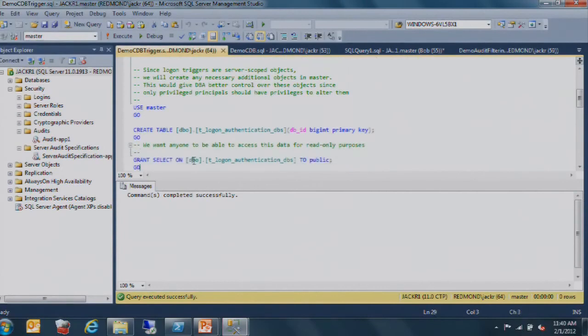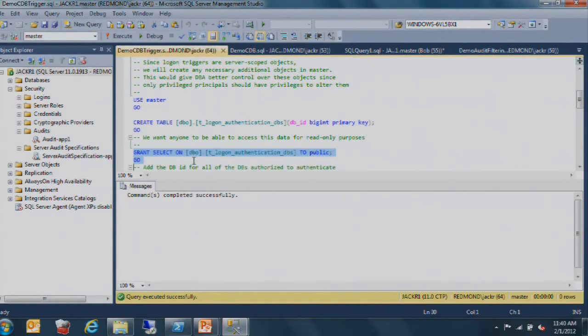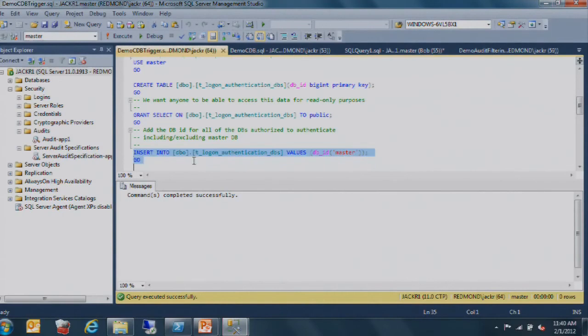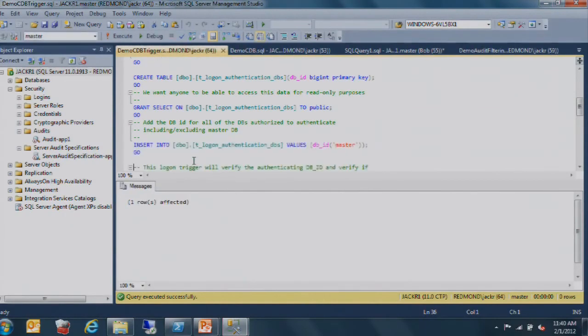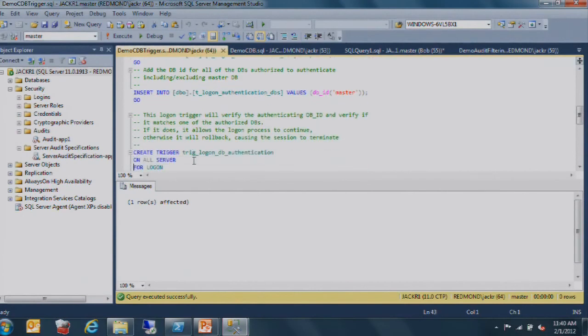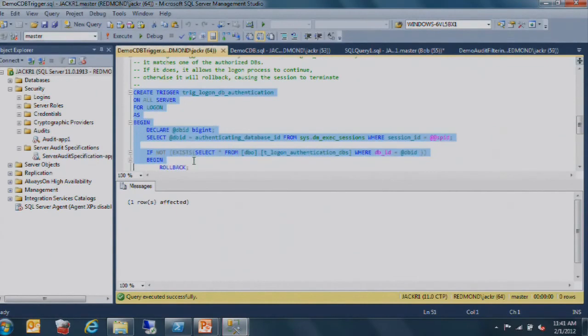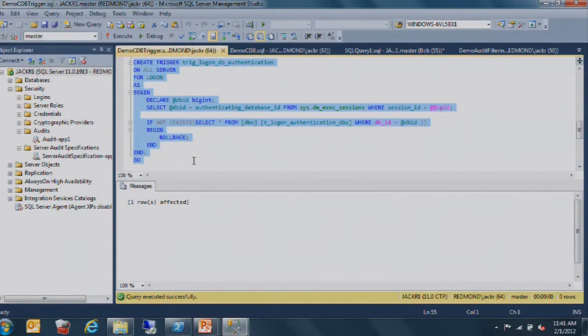I'm going to create a table that allows me to turn on and off different databases. I'm going to grant select to public, but retain write permission to myself. So I'm going to insert master into here. I'm going to create a trigger that's going to check whenever a login tries to take place. It'll check where it's authenticating, and if it's not one of the allowed databases, it will roll back and fail that authentication.